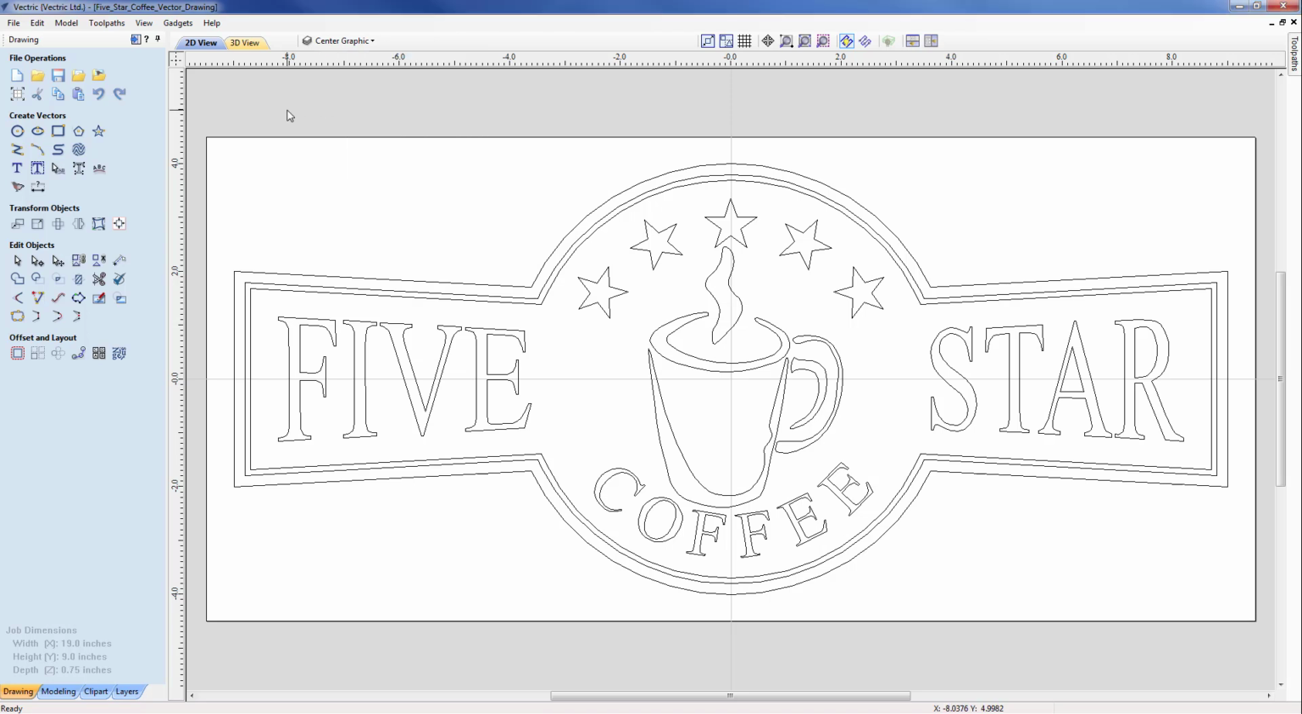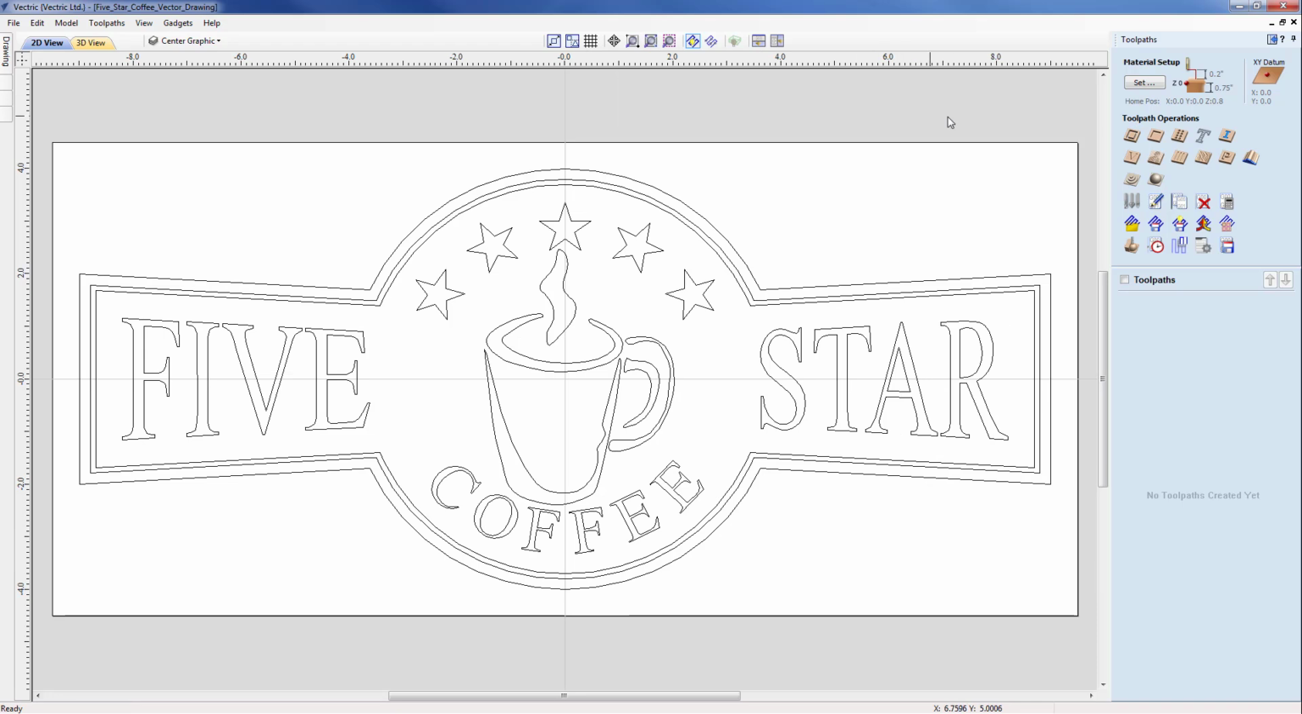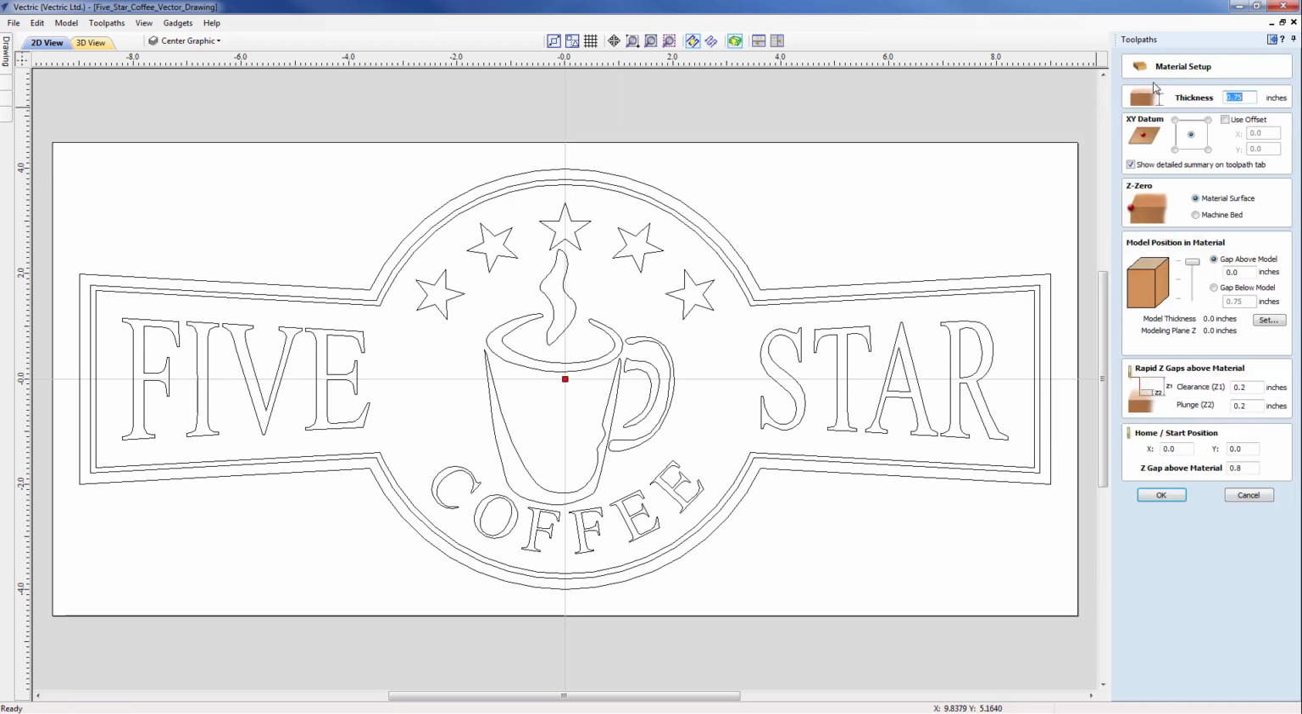So with that, now I'm going to move across from the drawing menu across to the toolpathing menu. I'm just going to toggle across now, and immediately we'll need to decide what's going to be happening with the material setup. As I open this up now, we can see our thickness is 3/4 of an inch. Our XY datum is currently in the center. Now that was placed in the center for ease of mirroring text and creating all the vectors, etc.